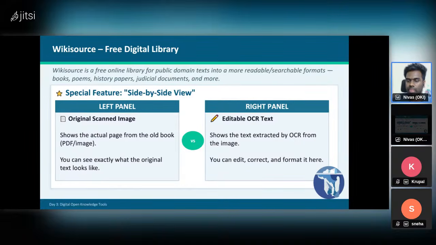So yeah, but what do I mean by collection of public texts in a more readable and searchable format? Let me break that into two pieces for you. The first one is the public domain text. You might have heard this word public domain text today or yesterday, which is where we are trying to talk about texts that are copyright free and texts that can be accessed by anyone without crossing a paywall.